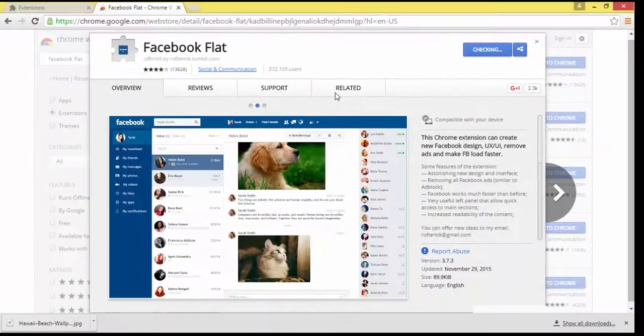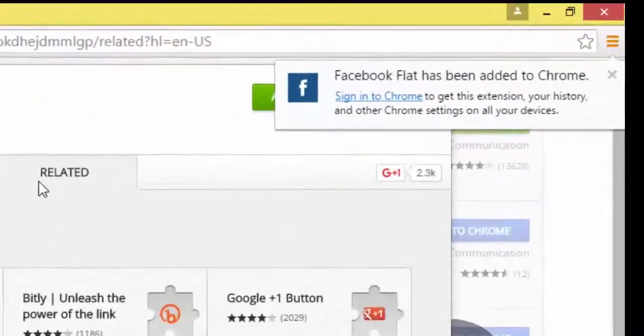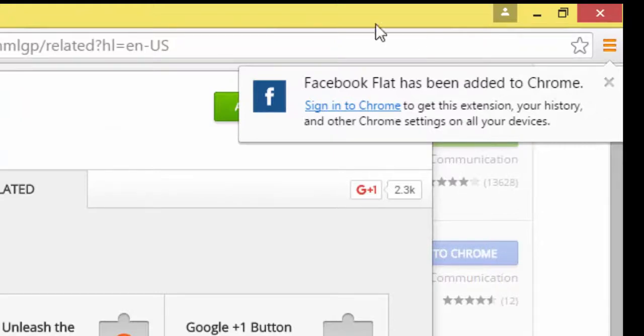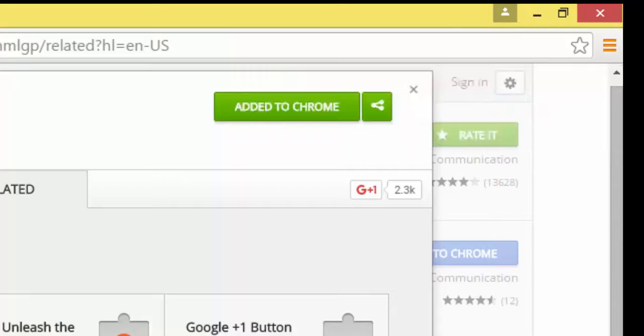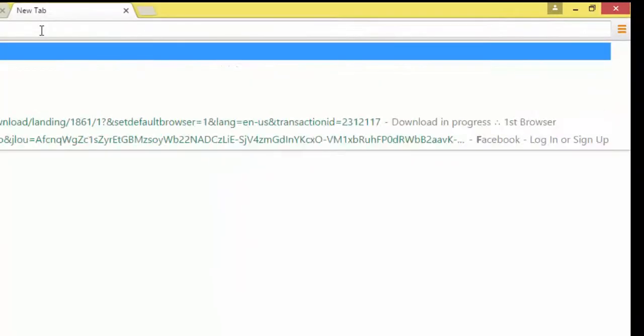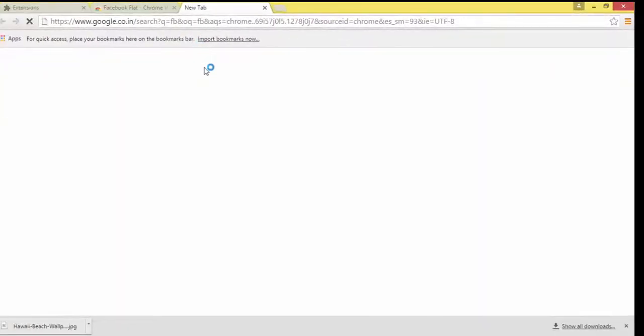It is a very small file, nearly less than 100 KB. You can see there is a message that Facebook Flat has been successfully installed in our Chrome. So what you have to do next is log in with your Facebook account.